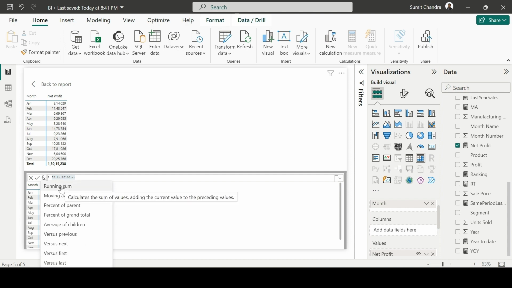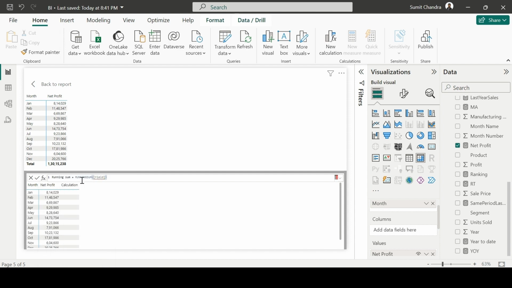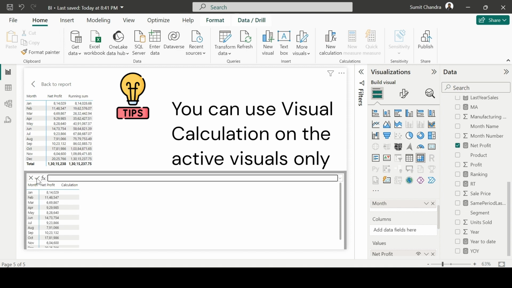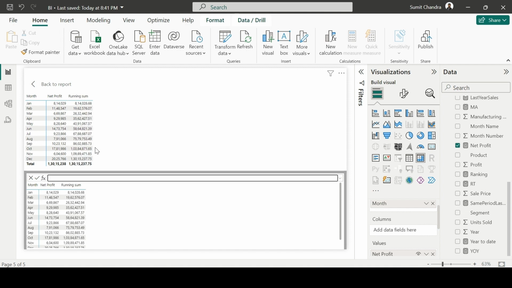So let me explain how we get running sum here. To calculate running sum, earlier we needed to write a complex DAX formula. Now anyone can calculate running sum by some clicks only. So you need to click on running sum. Here you will get a new formula called running sum, and in this field you need to refer to your measure. So we need the running sum for net profit. You need to select net profit and then you need to commit by clicking this tick icon. Here we'll get running sum by doing some clicks only.